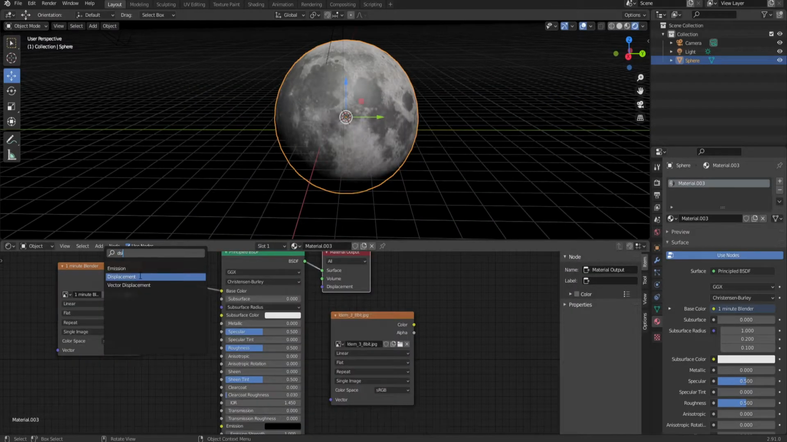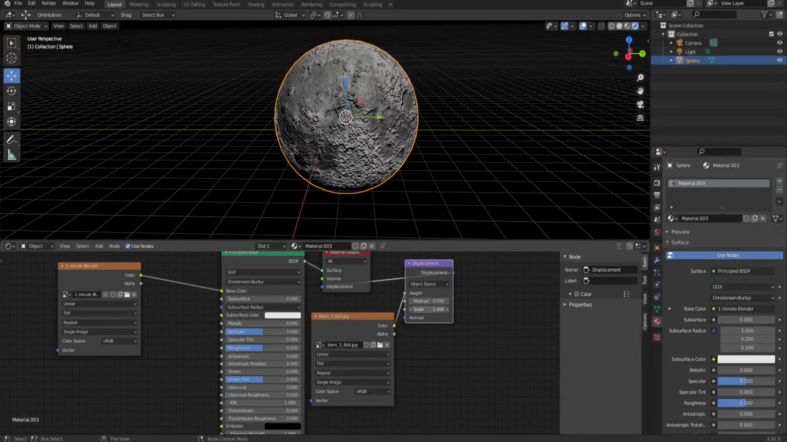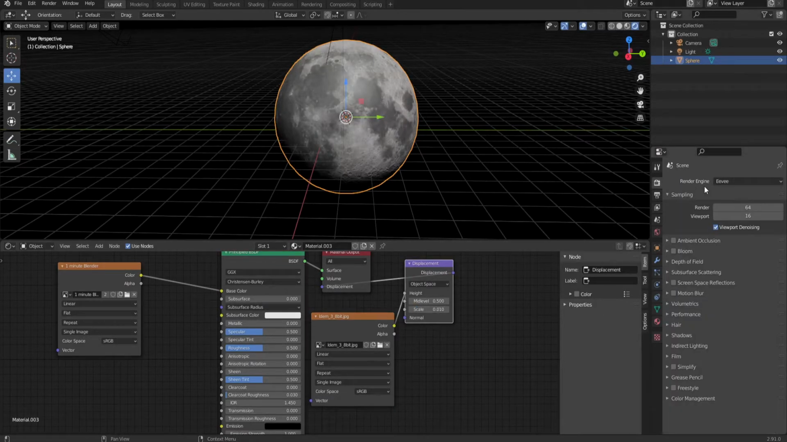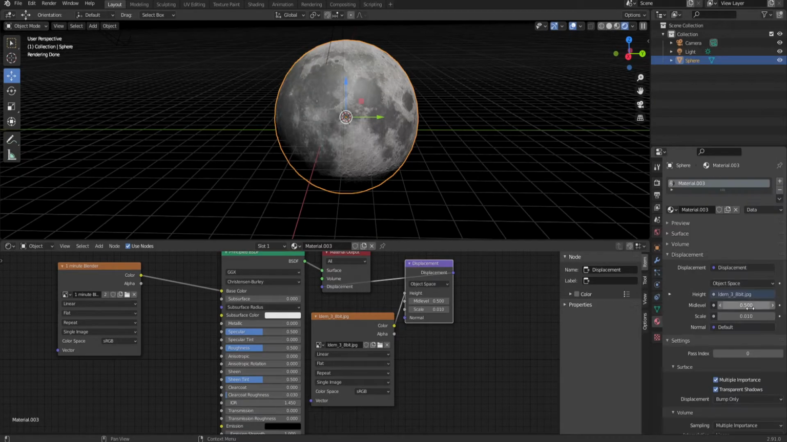Then add a displacement. Connect the color to the height and displacement into displacement. Set the scale to 0.01. Then make sure to change your render settings to cycles and to experimental. Then go to the material and change under displacement settings the displacement to displacement and bump.